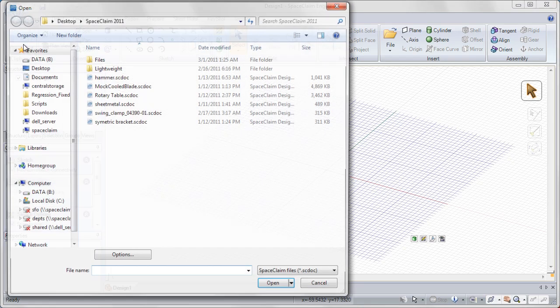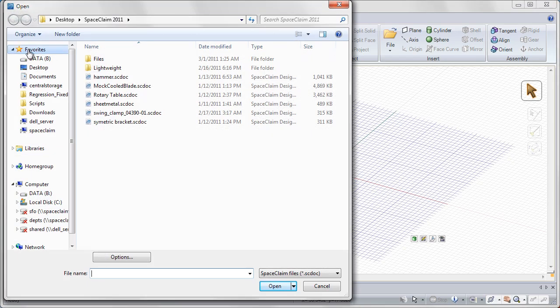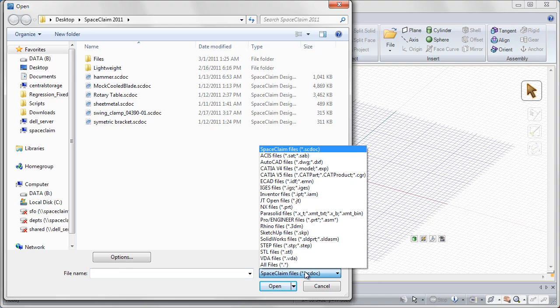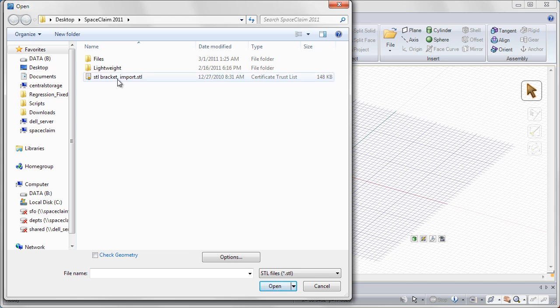So click on File, Open from the Application menu and browse to the directory containing the STL file. We're going to want to filter for STL files from the drop-down, so click on the drop-down and choose STL files to filter only for STL files. This will bring the display of that STL file up. We can go ahead and double click on it to open it.